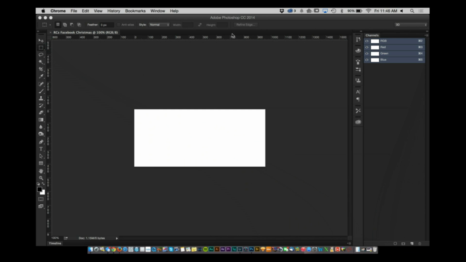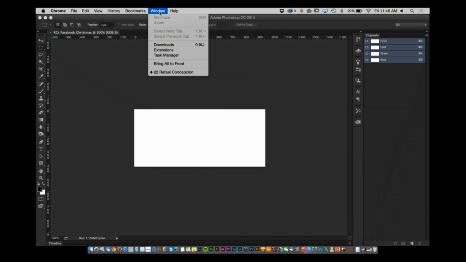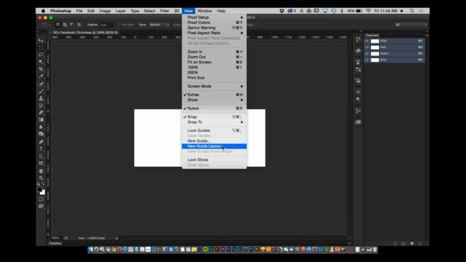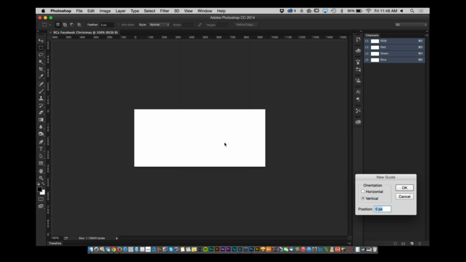Now I've set this to pixels. If you haven't set this to pixels, you can always right-click on your ruler and select pixels from the list. Let's go to the View menu, and under the View menu, let's knock out all of your vertical guides first. We'll go under New Guide, choose vertical, and set 18 pixels. Now you have a vertical guide at 18 pixels. Hit the Enter key. There's your first one.